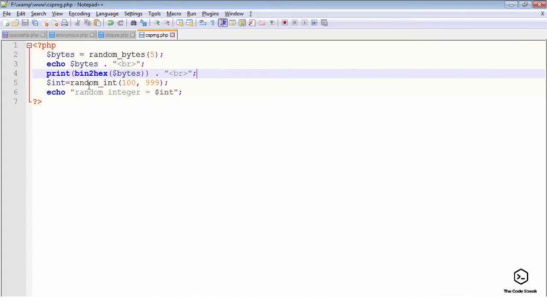And the second function is random_int. This is the minimum value and the maximum value between which a random integer will be generated, and its value will be stored in this variable that you can print out. So these are the two functions for generating pseudo random numbers which are secure as far as cryptography is concerned. So let us run this.